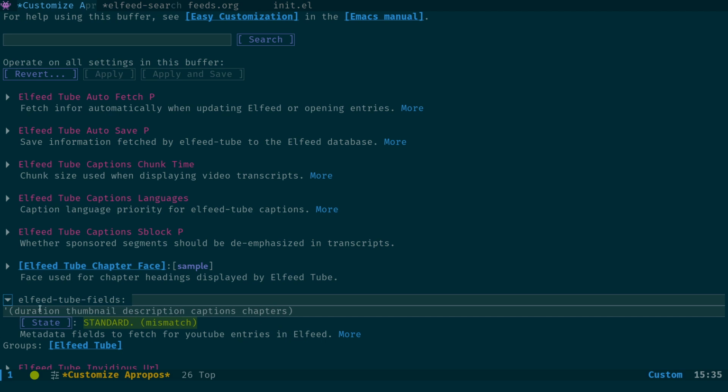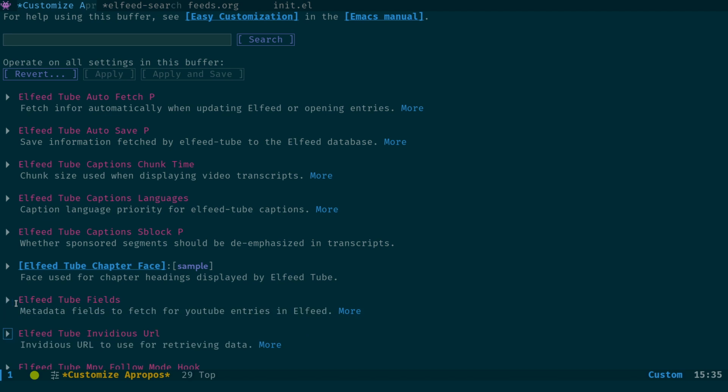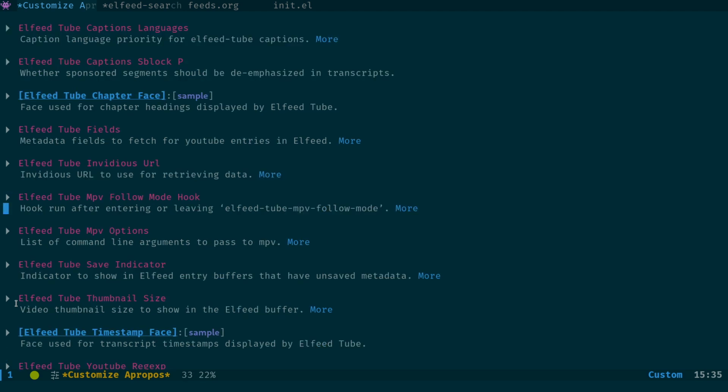It also shows you the chapters, but you can modify this and remove them if you don't want them. This is the Invidious URL. What it does is use an Invidious instance to actually scrape some of this stuff, because I think it's easier than doing it through YouTube.